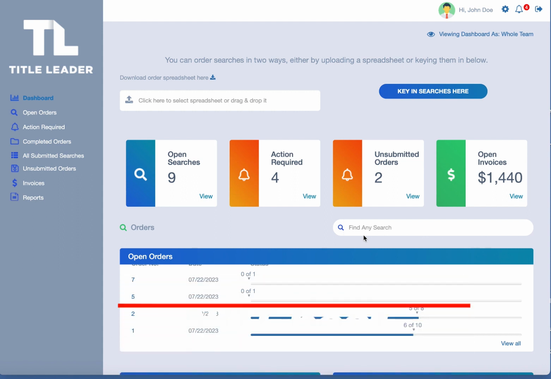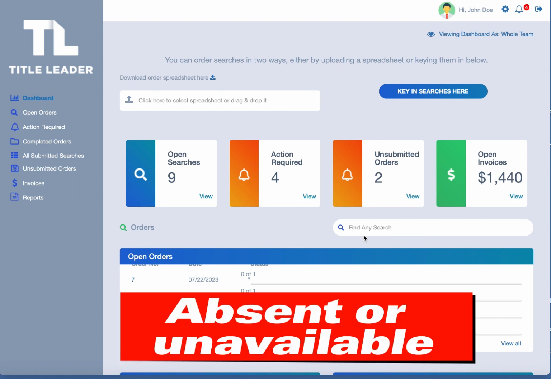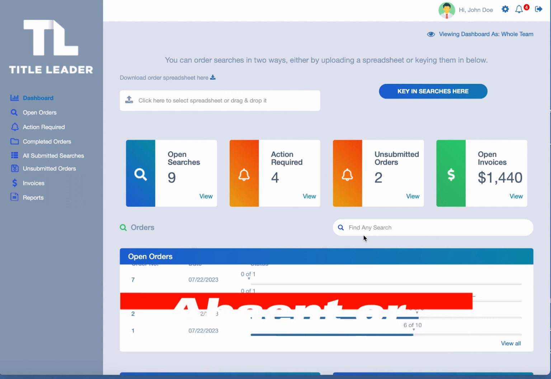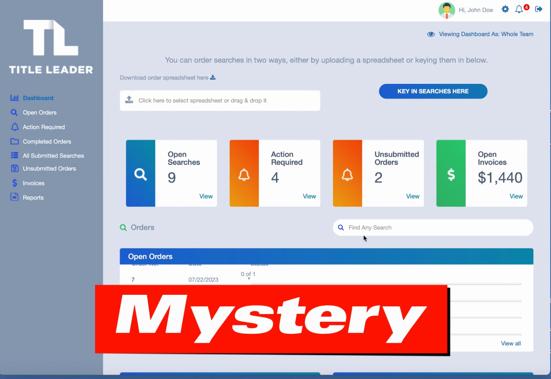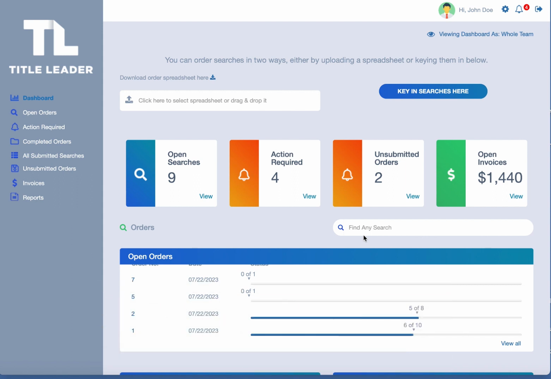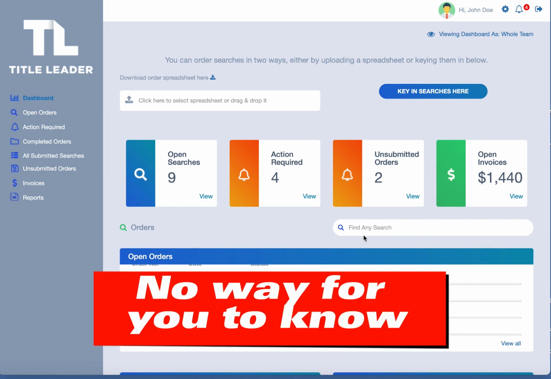And if someone is out of the office, either on vacation, sick, on maternity leave, or they've left the company or been fired, how are you currently picking up where those people left off? It's got to be extremely difficult, as it was in my company.